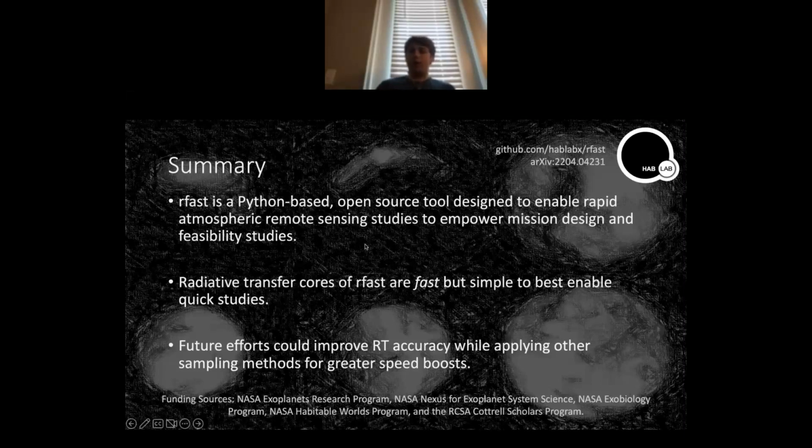While we're waiting, I would like to ask, since you use a simplified radiative transfer core, what regimes do you find that your results differ most from other codes that maybe take longer to run?